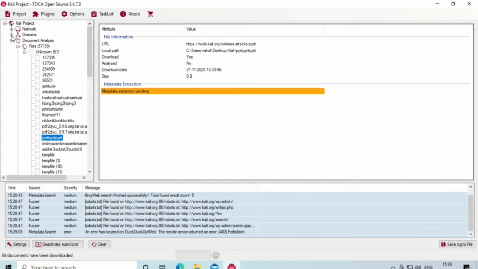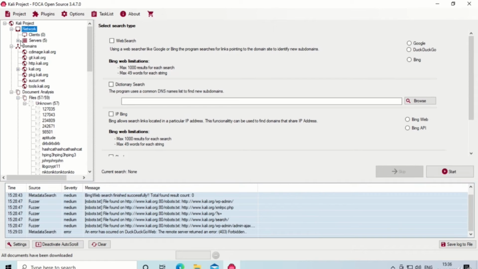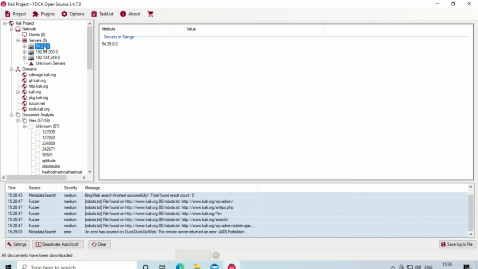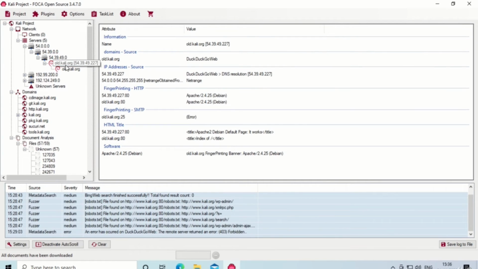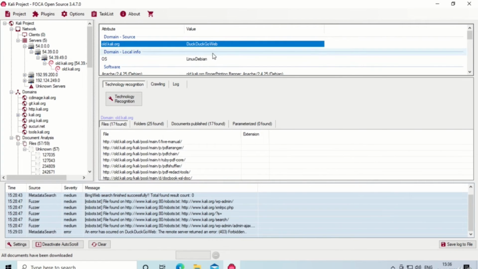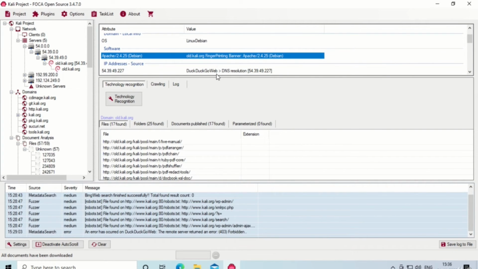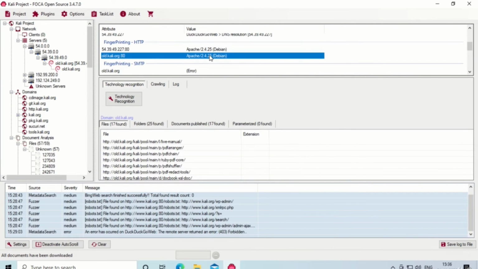Also, you can collect information about domains. These are the different subdomains of this particular domain. The server details can be found here, and the IP address of them can be found here. It provides us information about the operating system used, the web server version, the DNS resolution information, and the fingerprinting option.